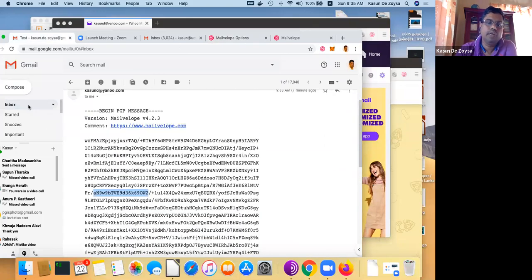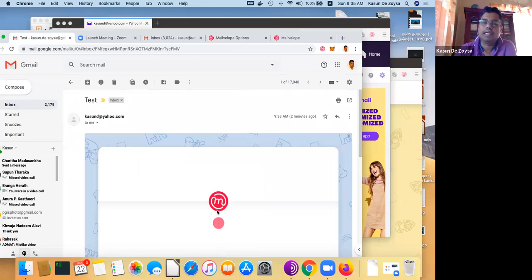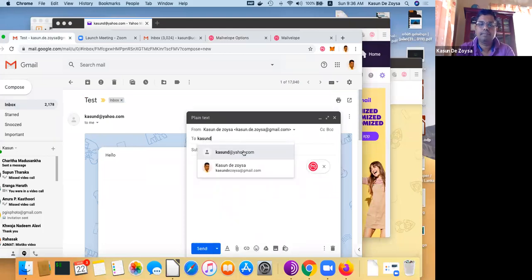So if you want to make it visible, it should go through this plugin. Then that will decrypt and show it, right? So similarly, I can write encrypted messages like that to other people.